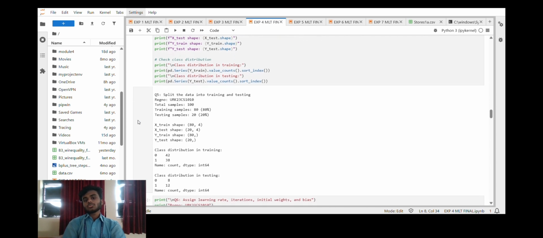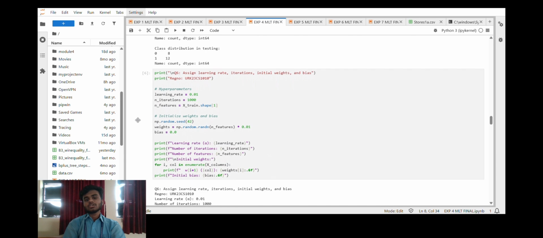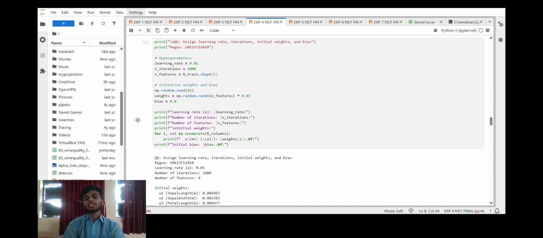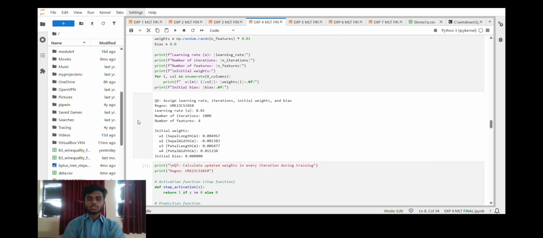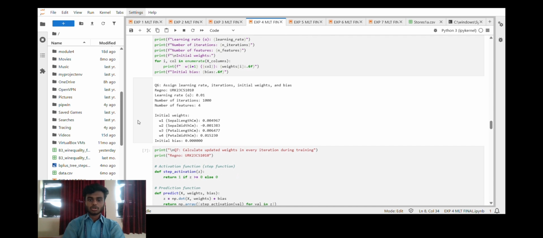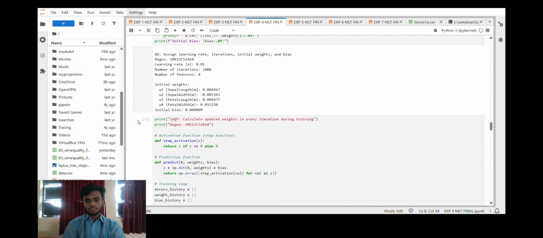Question 6 is basically about setting our hyperparameters. The learning rate is 0.01. This controls how much we adjust weights each iteration. Too high and we might overshoot, too low and training takes forever. Number of iterations is 1000. I initialize weights randomly using a small random value, 0.01 times random, and bias to 0. Random initialization helps break symmetry.